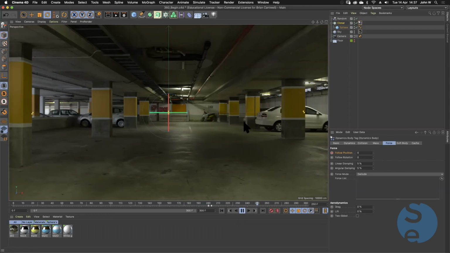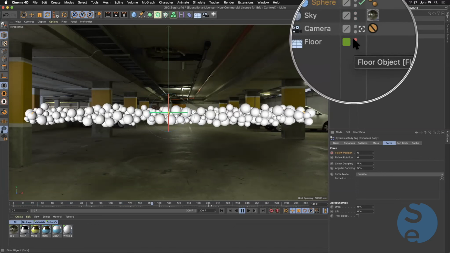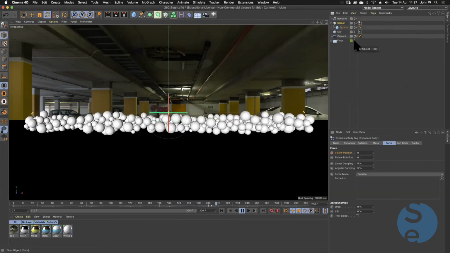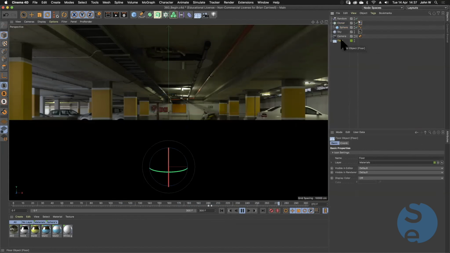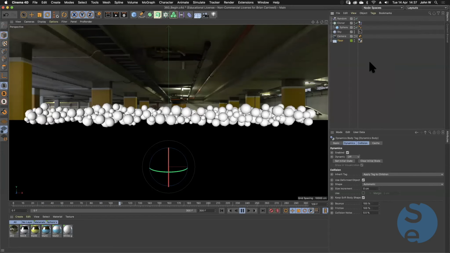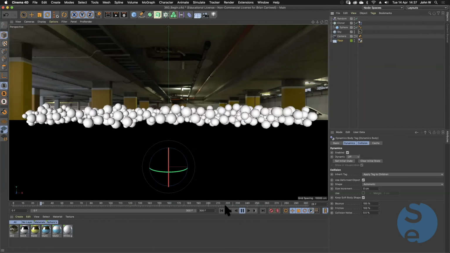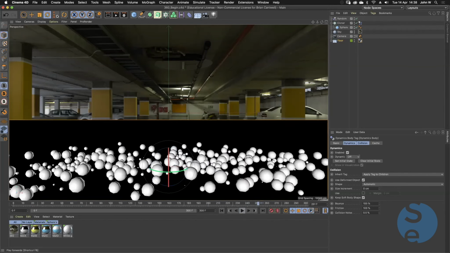Now that's all well and good, but really I'd probably want these spheres hitting the floor. So I've actually got a floor object I've already made. I've just turned off its visibility, so I'll enable that. But the problem is they are falling through the floor. So with the floor, I'll go back to my tags, go to my simulation tags and grab my second simulation tag, this one called a collider body. Now, collider body, unlike rigid body, will not be affected by gravity, but it will interact with other dynamic objects. So you can see as the spheres drop, they're now hitting that floor and rolling off.